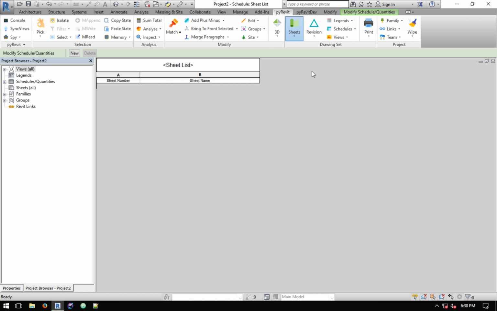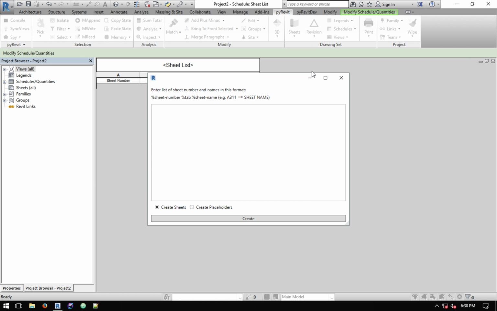So if you run it, you get presented with this window that basically only has a text box and an option to choose sheets or placeholders. You can type in the number and name of the sheet in the format described here: the sheet number, hit tab to place a tab between the sheet number and sheet name, and then type in the sheet name. For example, like this, A311 tab sheet name. So I'm going to do that.